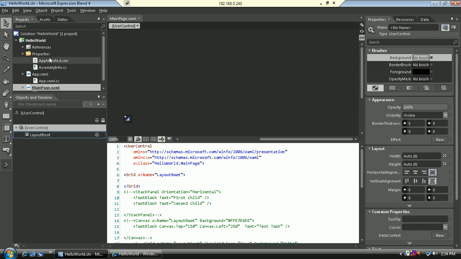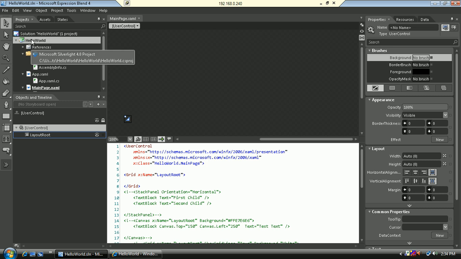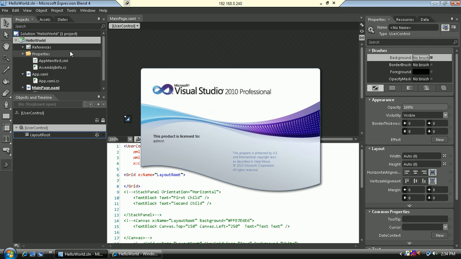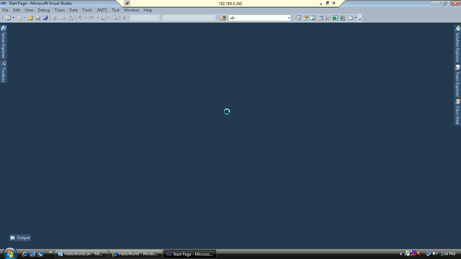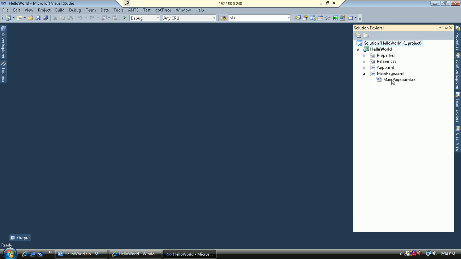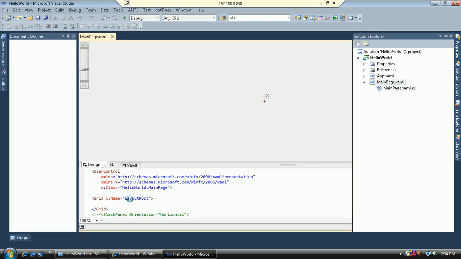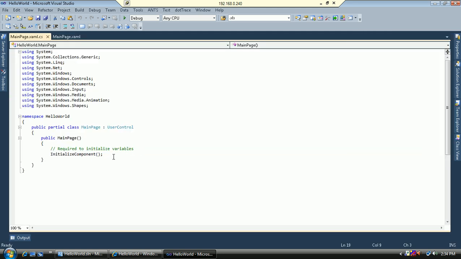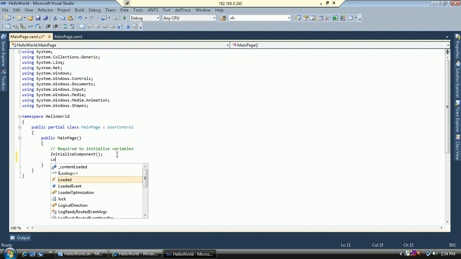Now you click this hello world project, right click, edit in Visual Studio. It will open the instance of Visual Studio. The same page is available here. The MainPage.xaml is available, that layout root. Now is a code behind. You can write your own code here. Loaded event.